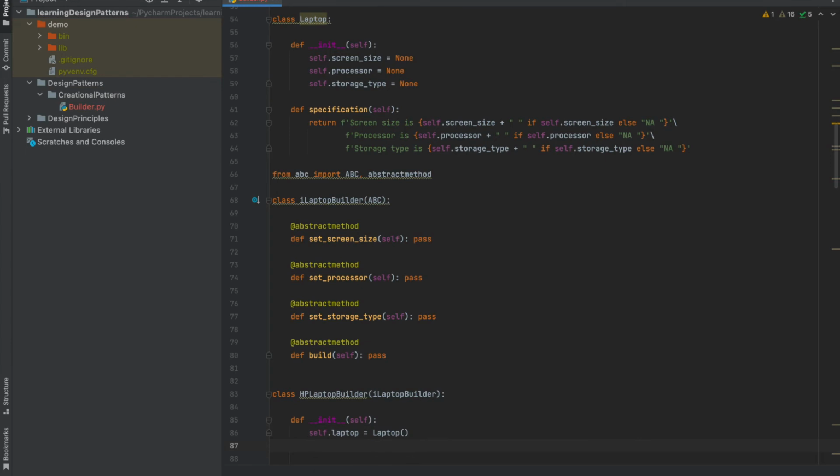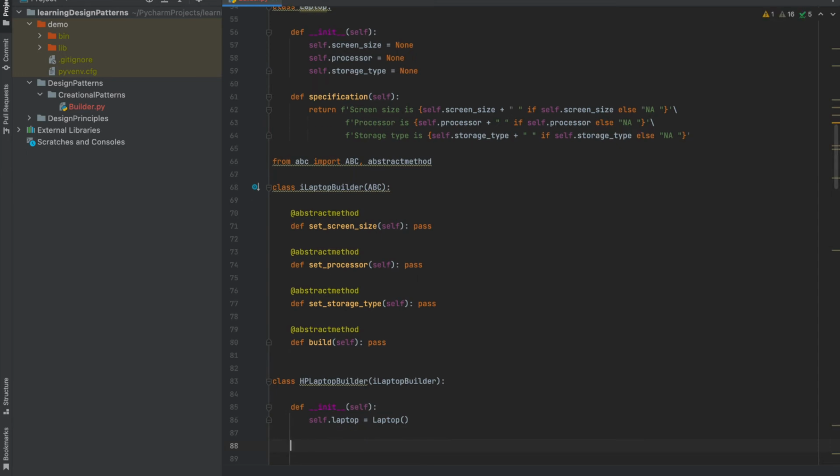So when you are calling the HP laptop builder, the first thing it must do is to create a laptop object. Only if you have the laptop object, then only you can add the specifications to that object, right? So that is the reason why the first thing that we are doing inside this HP laptop builder is to create the laptop object inside the constructor of this particular class. And then now you can simply implement all the methods that are available in the iLaptop builder.